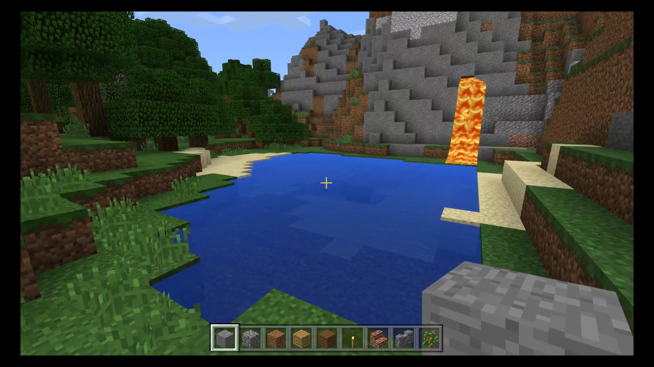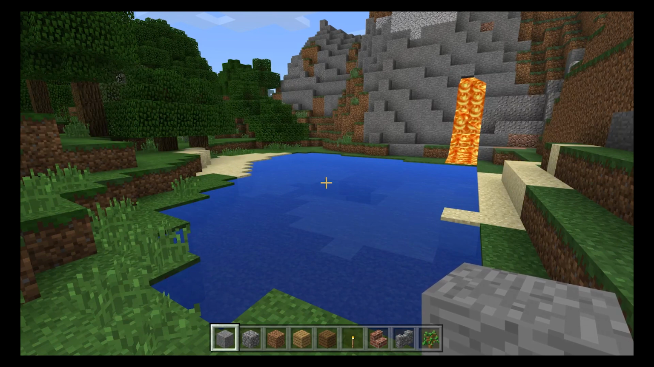You can just do it from the Windows 10 edition on your computer, play with your friends on the Xbox or the PlayStation.